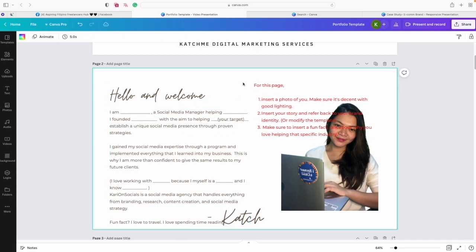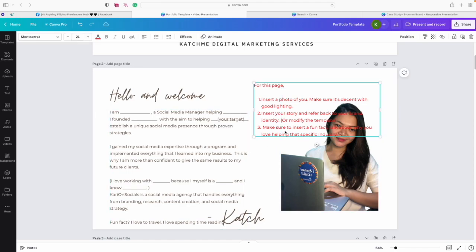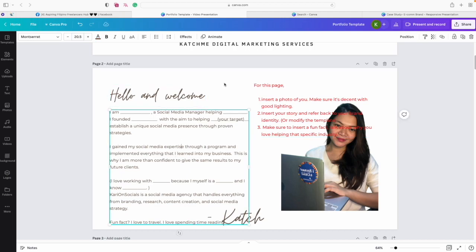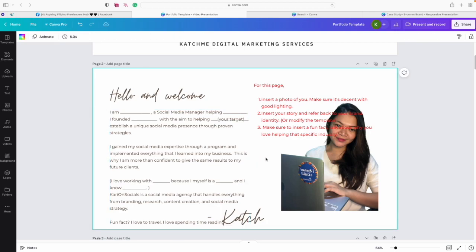So, for this page, have a photo, insert your story, and refer back to your brand identity, ha? Para mag-coincide sila. And then, make sure to modify the template here. Make sure that you edit it according to your brand, okay? Practice na kayo. And then, make sure to insert a fun fact. Talk about why you love helping that specific industry.